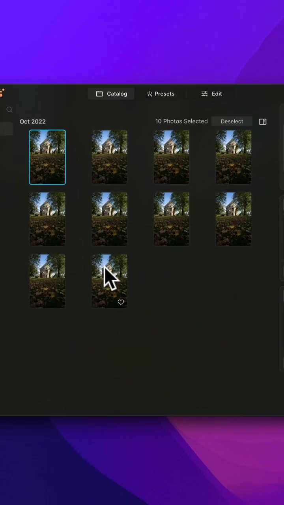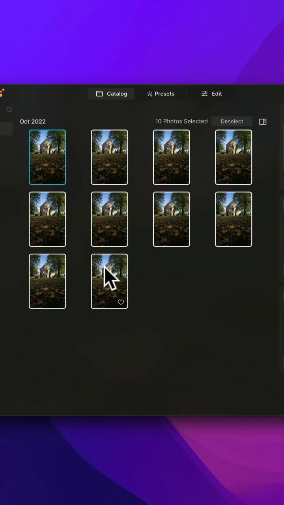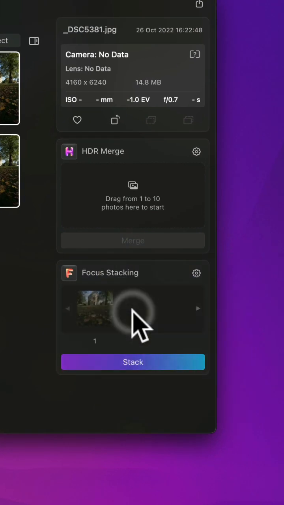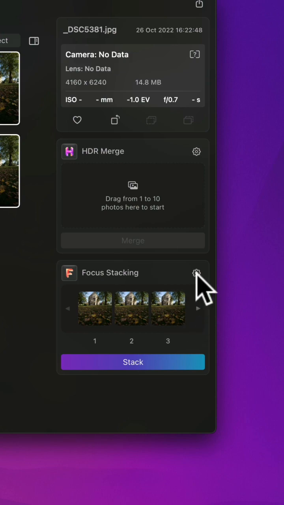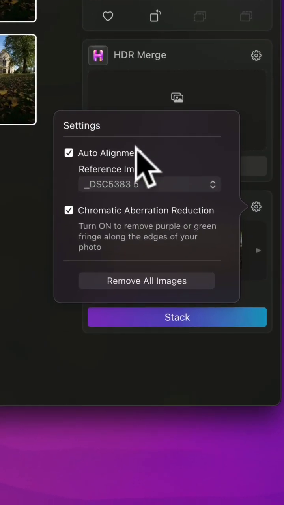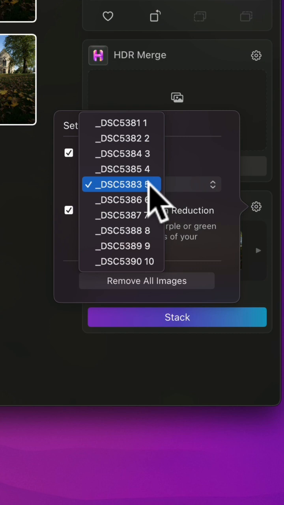After this, you can select your images by using Command or Shift and simply drag and drop them on the focus stacking panel. Once you do that, they will appear in the little column, and after that you can click on the little circle to do additional settings like auto alignment and chromatic aberration. With the auto alignment, you will be able to choose the reference image through the list of the images you're using for this focus stacking.